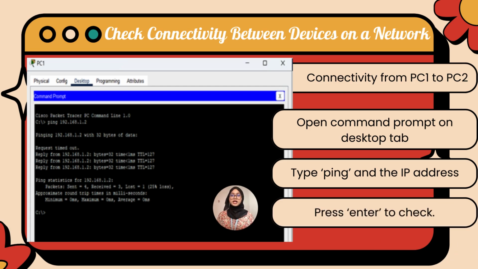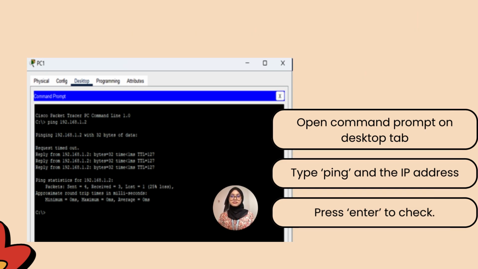Next, I will be explaining how to check the connectivity between the PCs. So first, we have to choose which PC we want to connect with. For example, we are using PC1 and PC2. The first step is to open the command prompt on the desktop tab of PC1. And then you have to type ping and then type the IP address of PC2. When you press enter, the outcome should be like what is shown. And that is how you know the connectivity is successful.